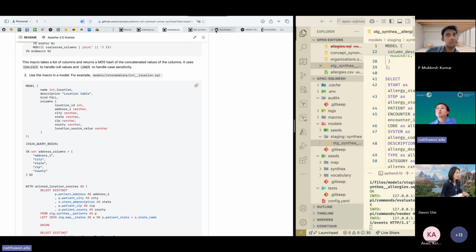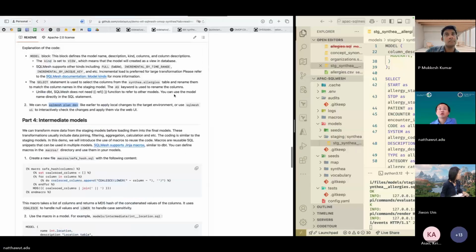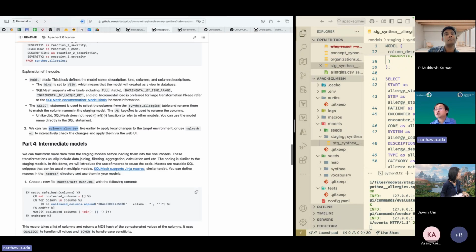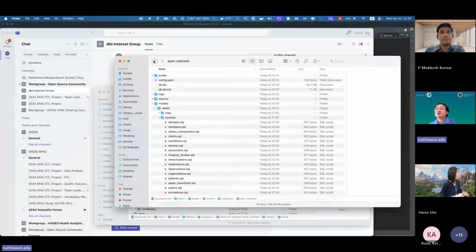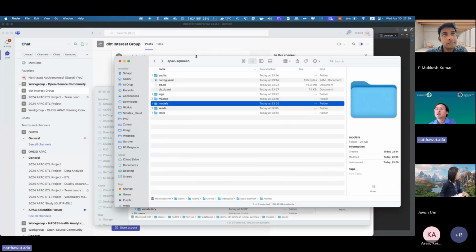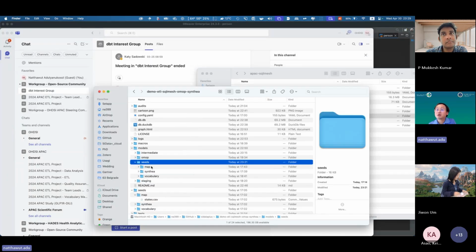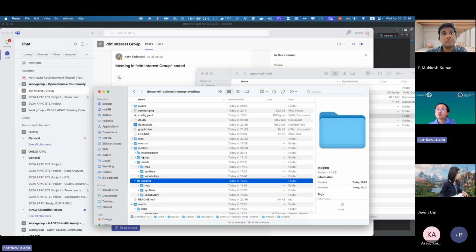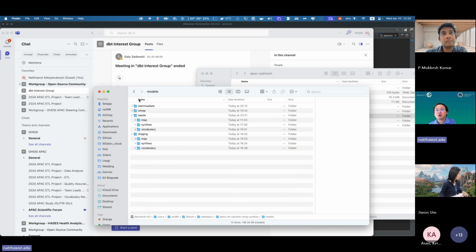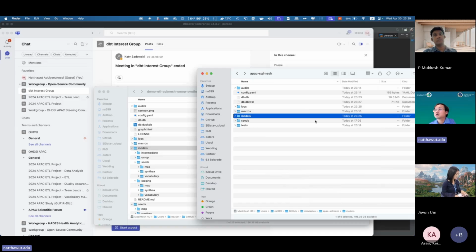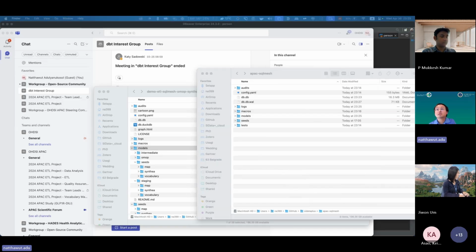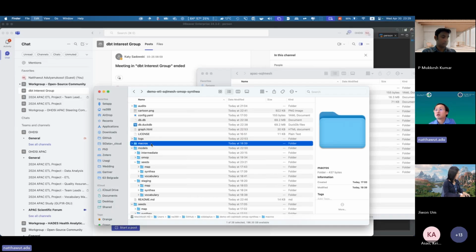Let's go back to our model, our demo. So we finished the staging. I'm gonna cheat a little bit by copying the code that I made earlier and putting it in our demo. So we had the staging. I'm gonna copy everything at once so that we have everything in place. So let's do that. Replace.